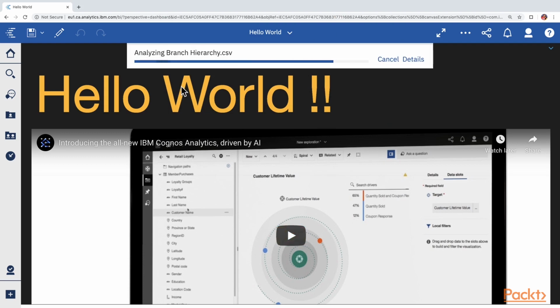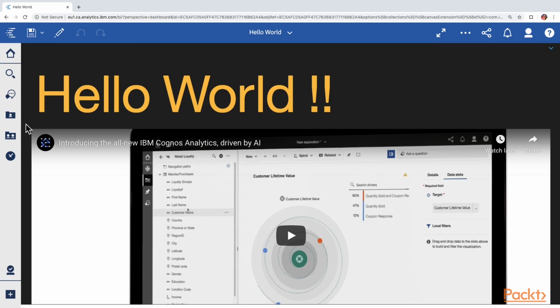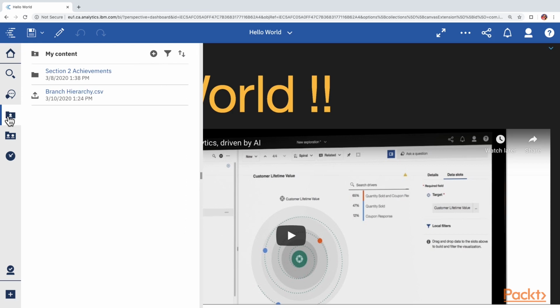We can see that Cognos has analyzed the file and now it is displaying a message that the file has been uploaded successfully. Now click on My Content and notice that this file has been uploaded and saved in My Content. So every time we use that option from the bottom, the files are going to be saved in My Content area. So what if we wanted to save our files in a specific folder?